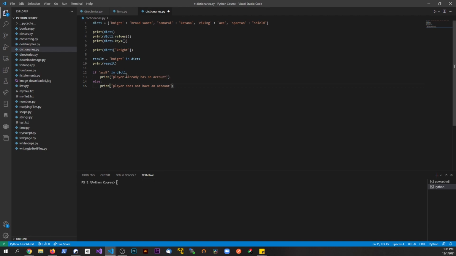So we're searching through this dictionary and we're saying that if this guy, well, we change this to be like player 1, if he's in the dictionary, we're going to say he has an account. Or excuse me, if it's not in the dictionary, we're going to say he does not have an account. And I can run this, and it says the player does not have an account.